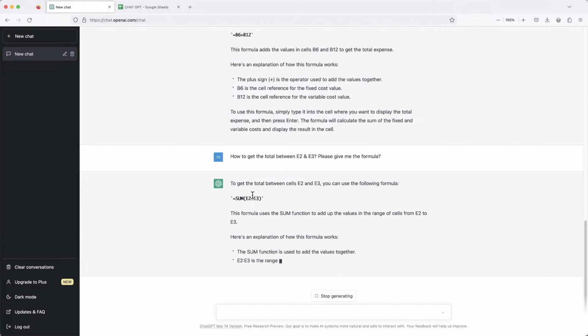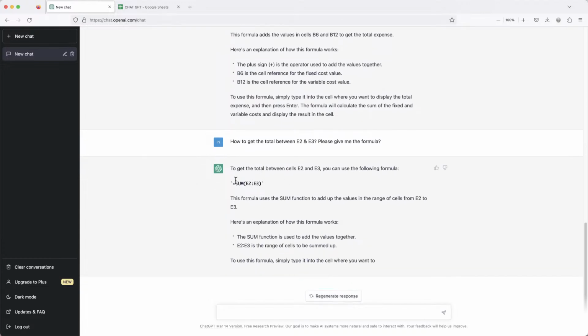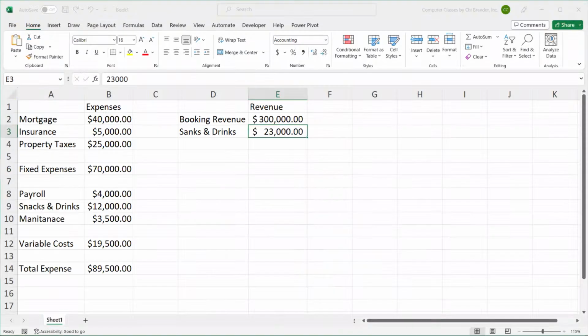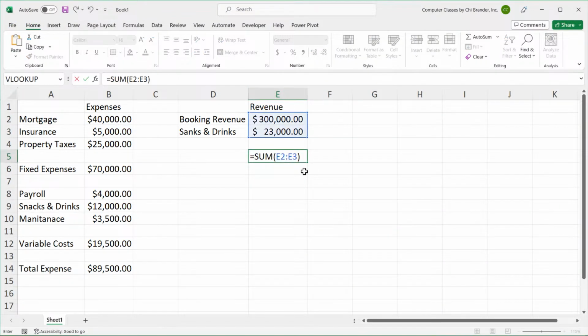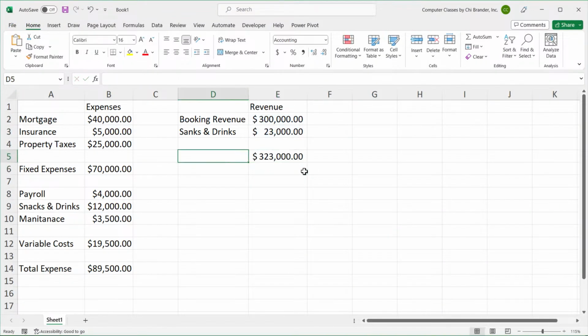So there it is. That's our formula. It gives us this error. I'm going to stop generating the rest because I don't want to wait for this. So copy the formula, go back, and basically just paste it here. So we'll just say total revenue. All right, so far so good. So we got some of these numbers here.